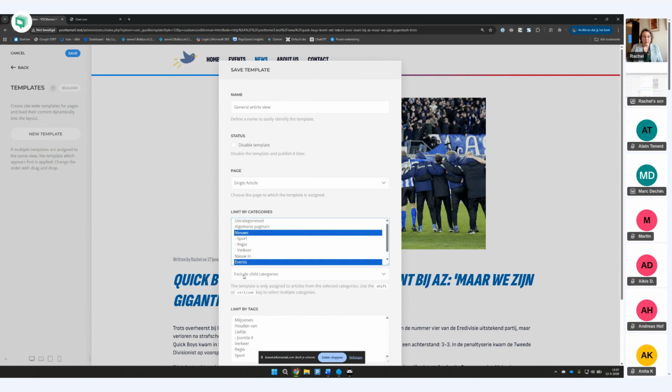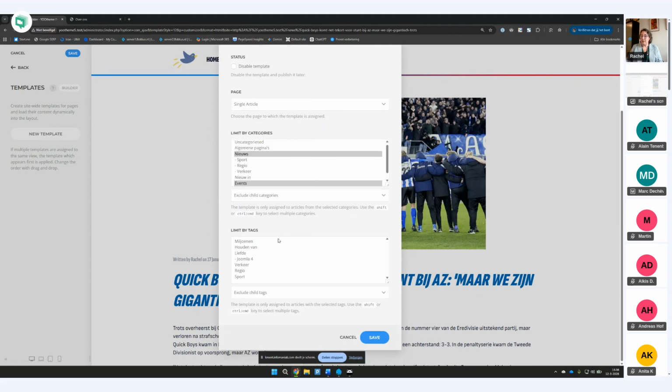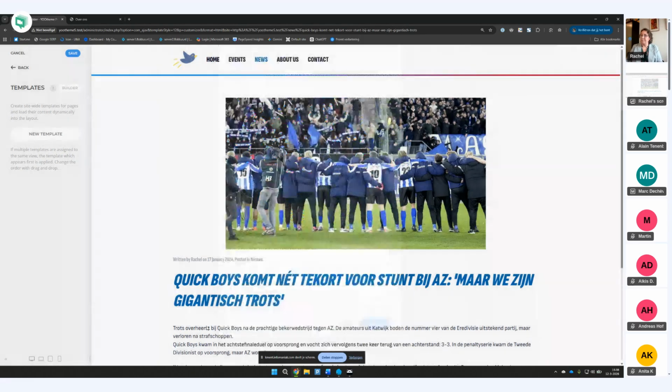If you do limit it by category, you can also choose if you want to exclude child categories, include child categories, or only apply it to child categories. Same goes for the tags. You can limit by tag and choose if you want to exclude child tags or include them or only apply it to child. I just unset my limit and I click save.